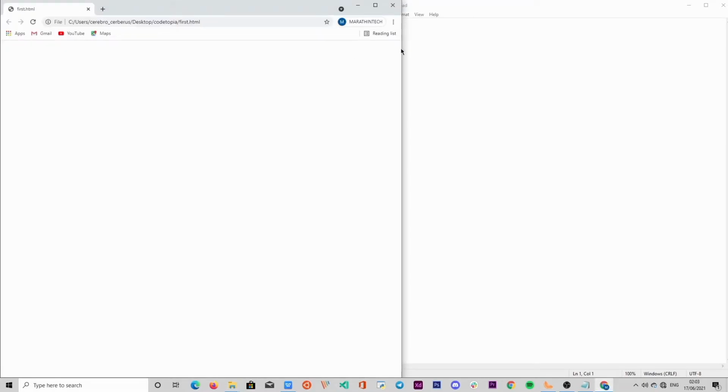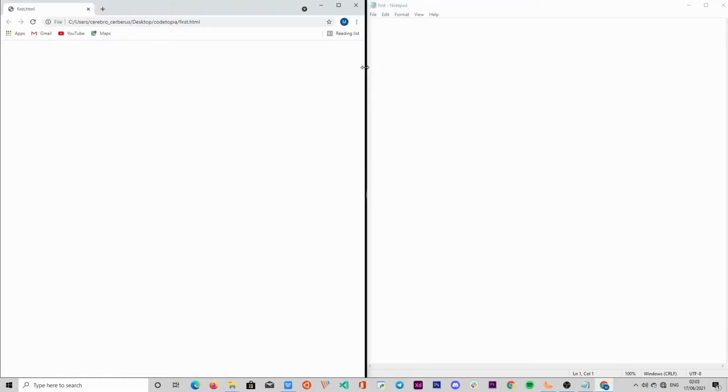Okay, so now as you can see here, Google Chrome has been launched. Now we are ready to edit our document. So now any text I type here, or any content I put in here, will be rendered in our web browser. So let's type something in our text editor.